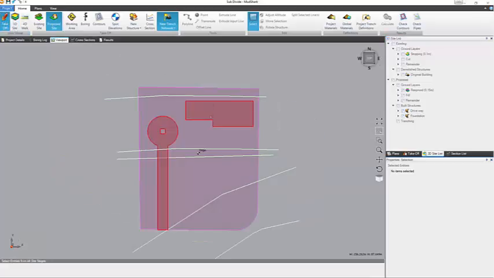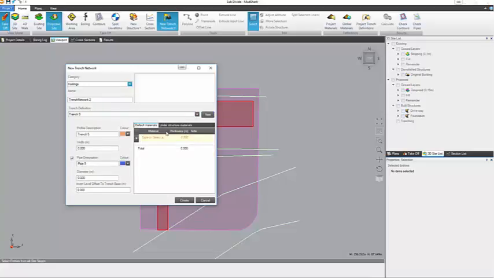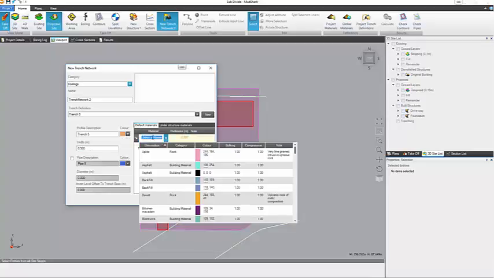Let's say that we now want to put a footing around the edge of this slab. So what we can do is create a new trench network, assuming you've bought the trench network module. Create a footings category, and let's create a new trench and no pipe, and say it's half a meter wide, and we're going to have some concrete in it.